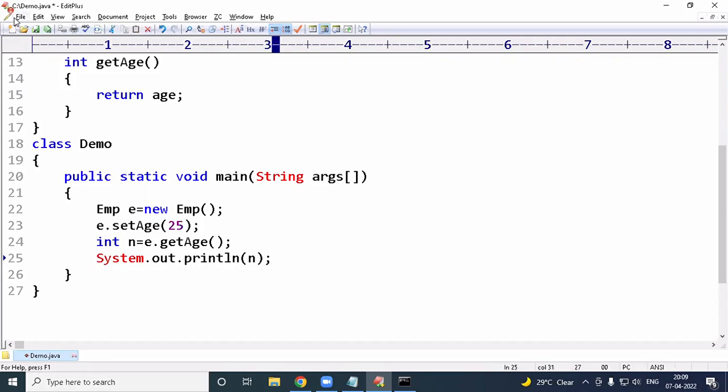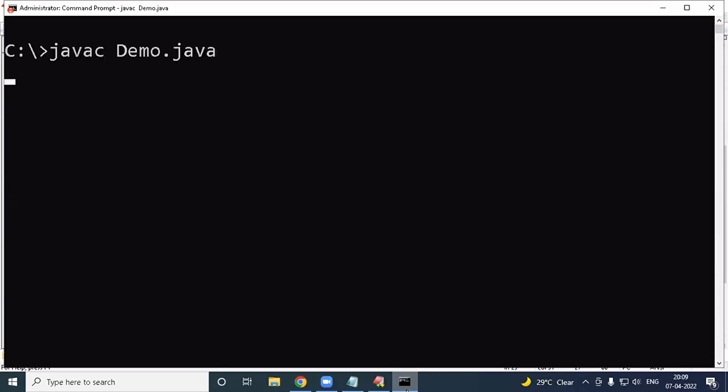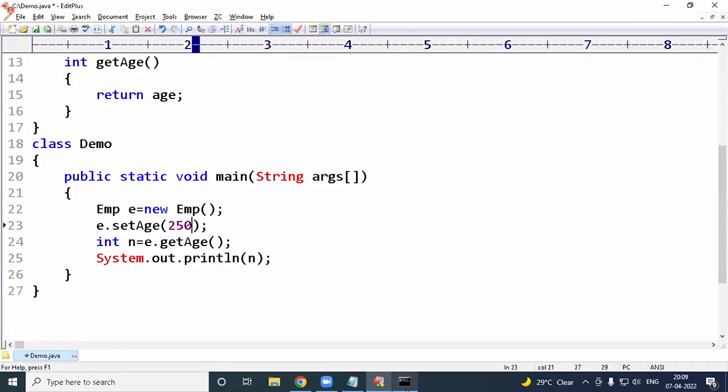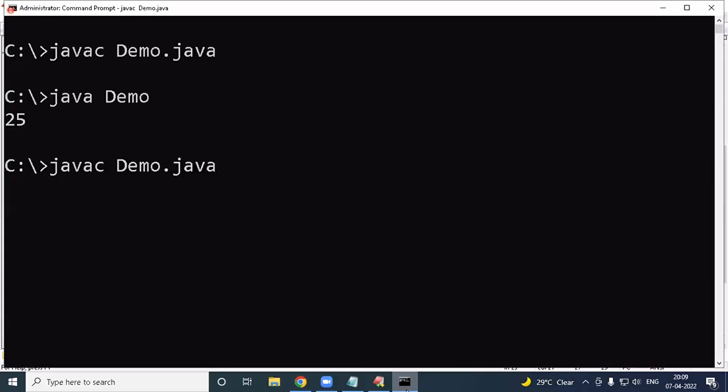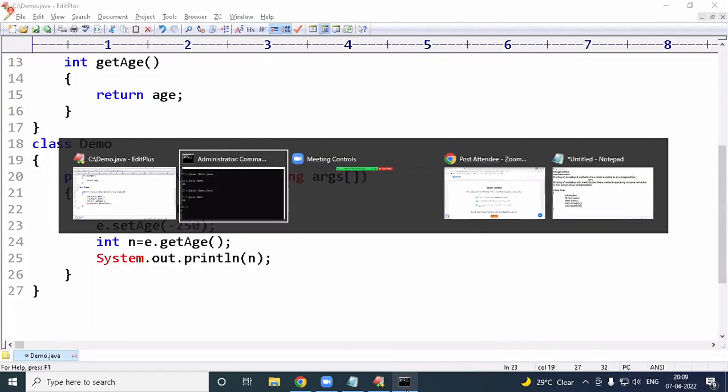See. File, save. Compilation. Execution. Now, if I write 250, what output comes? 60. Okay? 60. If I enter minus 250, 18.